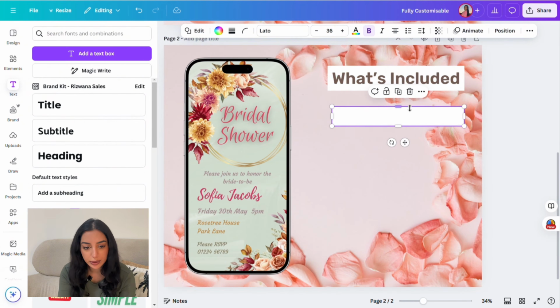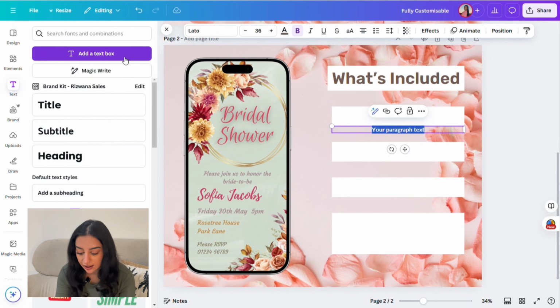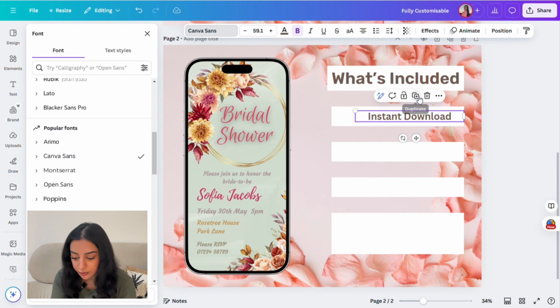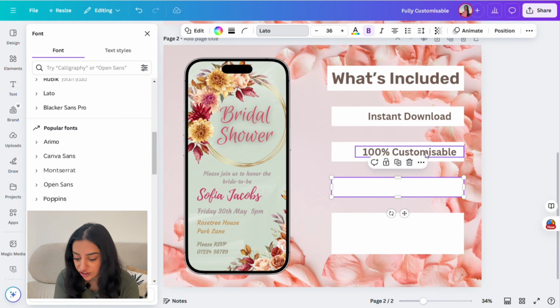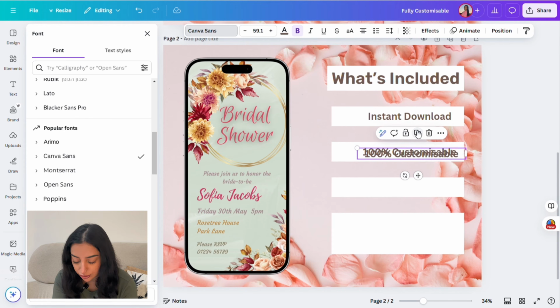First of all, we want them to know that this is an instant download. We also want to tell them that it's 100% customizable. So if they want to change the name, the date, they can do that.